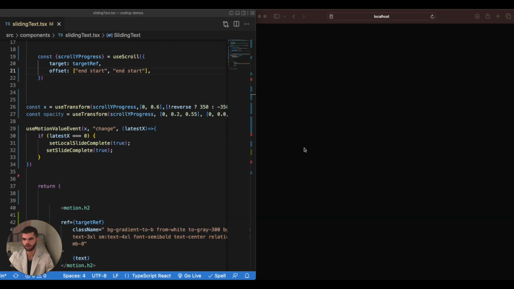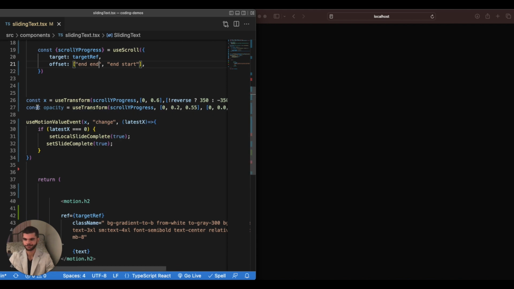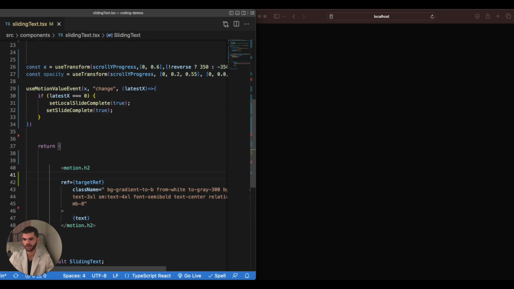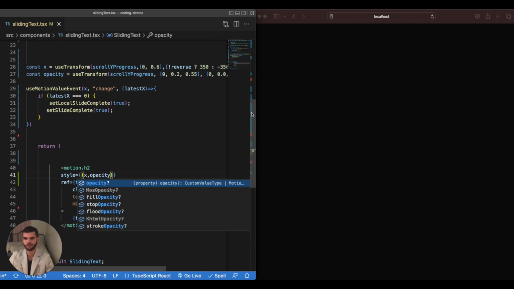Now we're going to quickly make a correction. This is supposed to be end, because this is supposed to start when the bottom of the element is at the bottom of the screen. But now we're going to apply these two styles to our h2 tag, and we'll see the sliding happen. So we're going to make style equals x and the opacity, we just pass them in.